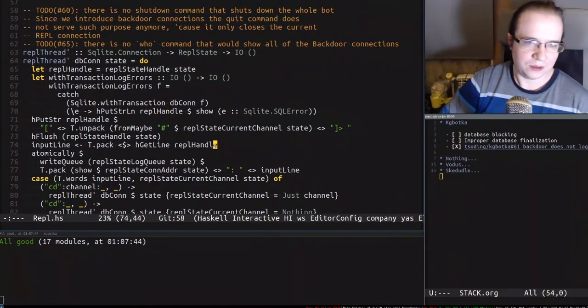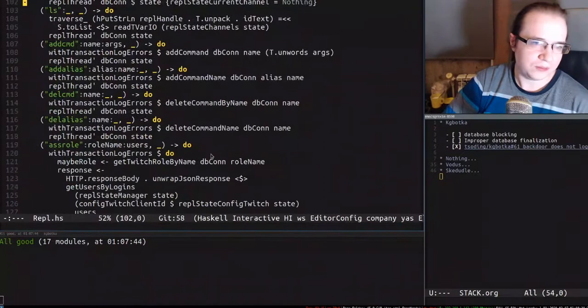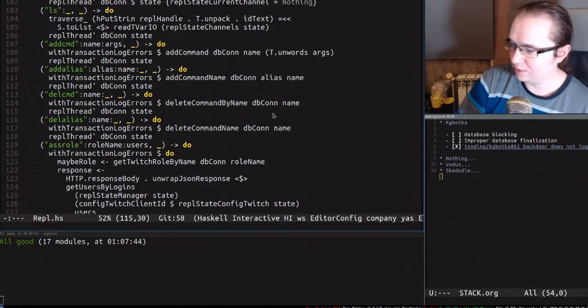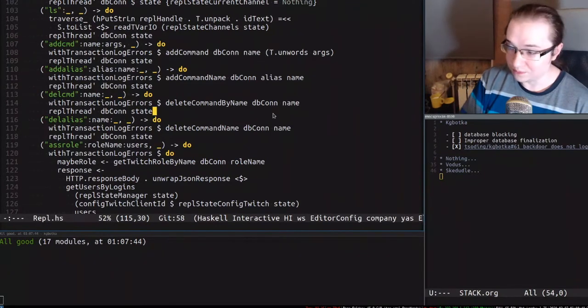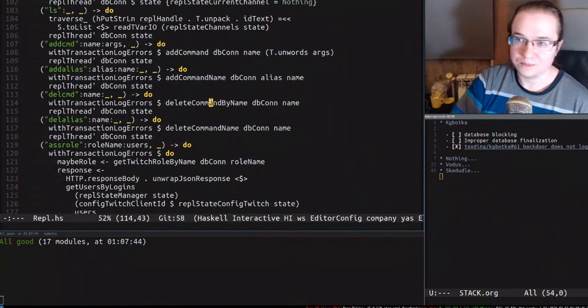Okay. Okie dokie. With transaction log errors. Can you smoke T? Technically, yes. But should you? Don't think so. Doesn't sound like a good idea to me.